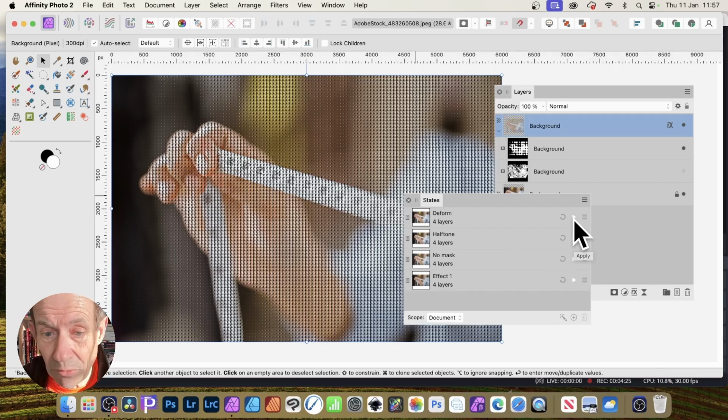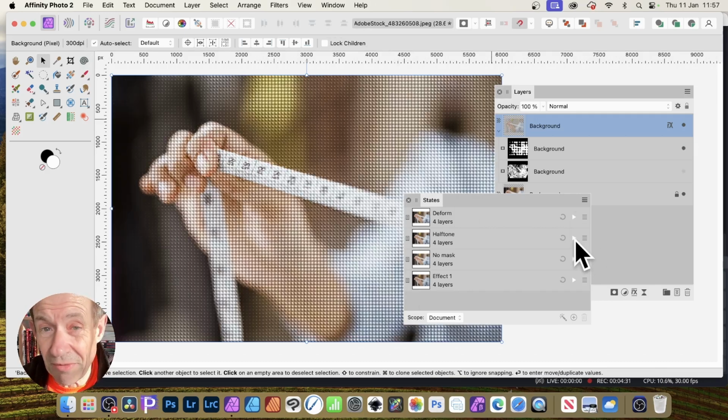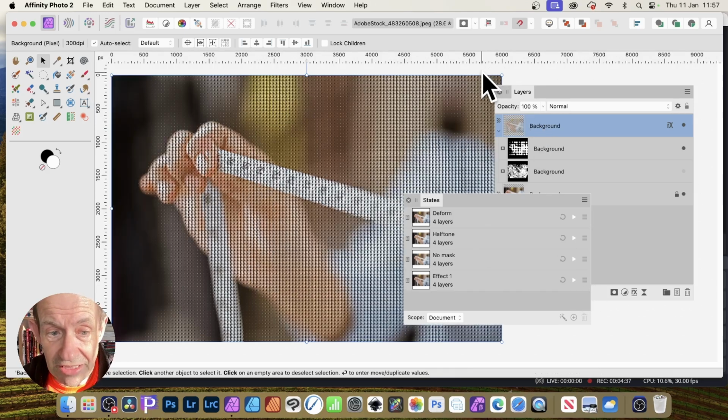I can go for deform. So click that. And you can see now the deform effect. Click that for the halftone effect. Click that for no effect at all. And click that for a slightly different design. Now, you can see what happens. This has been recorded. The deform hasn't. So effect 1 is that one.